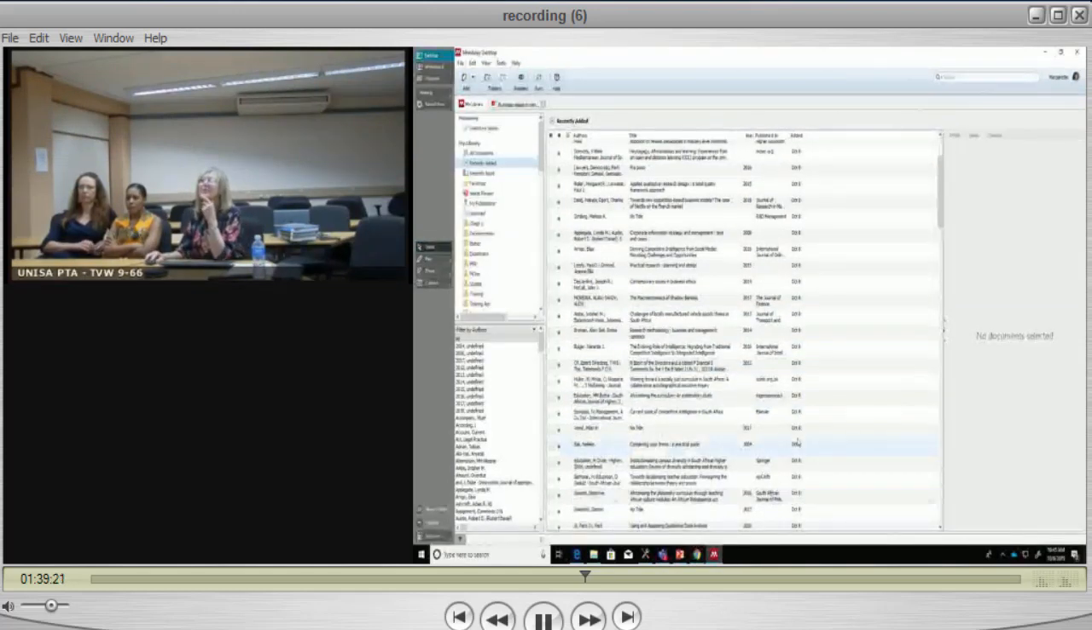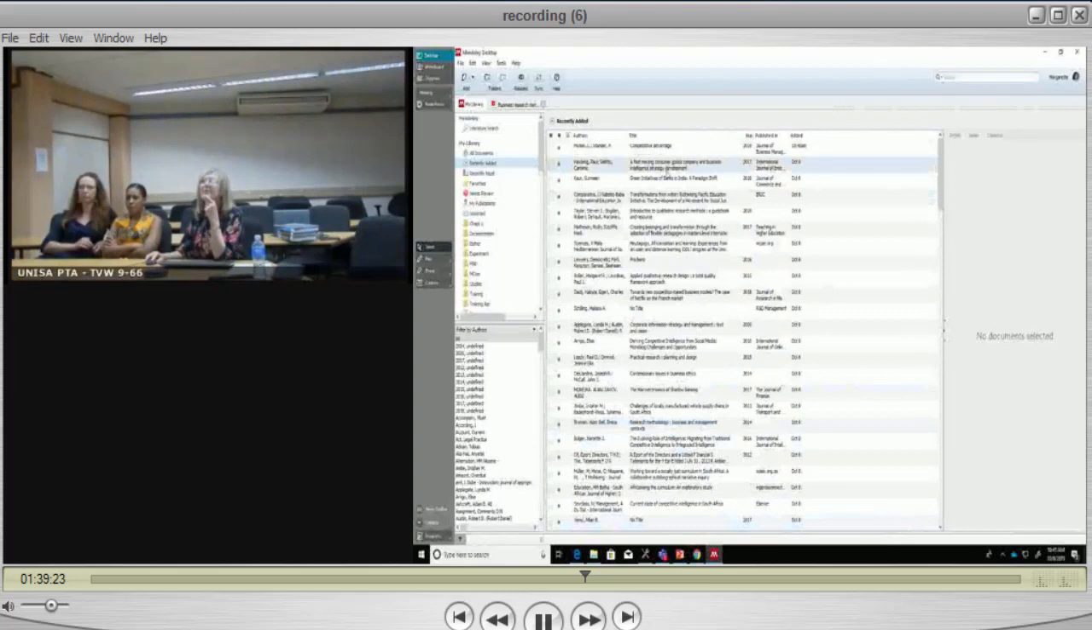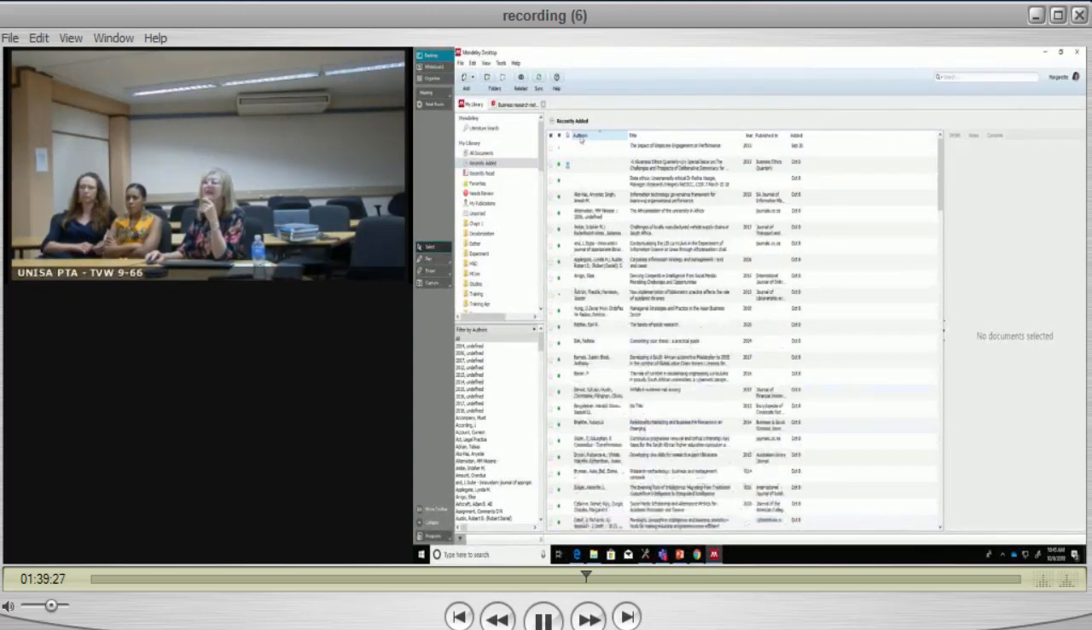Another thing that I want to show you: if you click on author, it will automatically arrange them alphabetically according to the author. The same for the title.